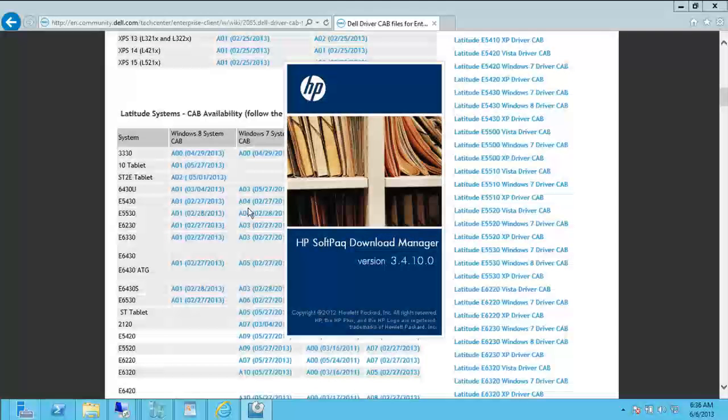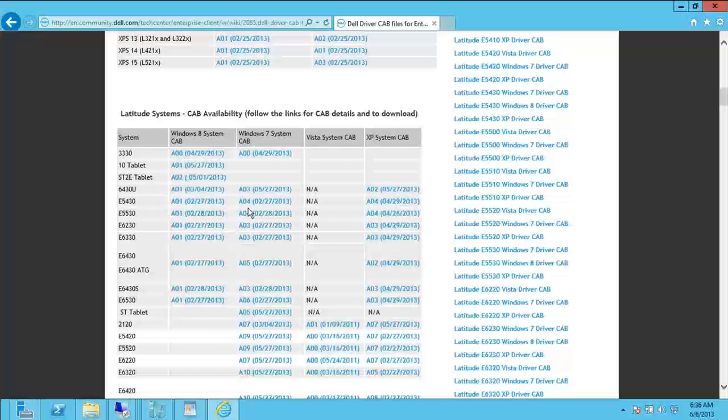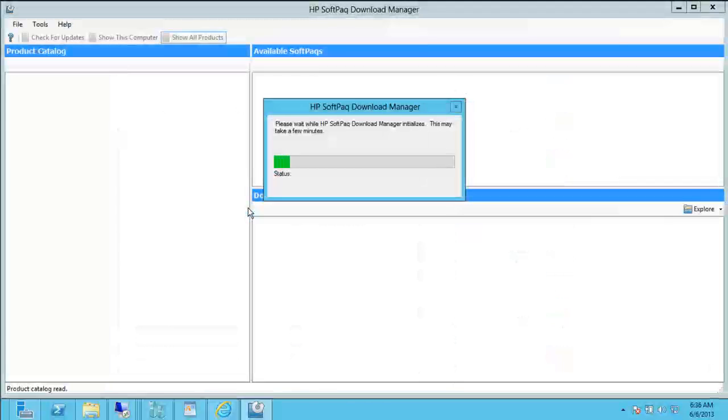The exciting thing about this utility is the protocol it's using by default, and that's FTP. And not all networks will allow FTP. So if your network doesn't allow FTP, you will see the utility just hang here for quite some time before it times out and gives you an error, saying I can't find the catalog. So what can you do if you cannot use FTP?